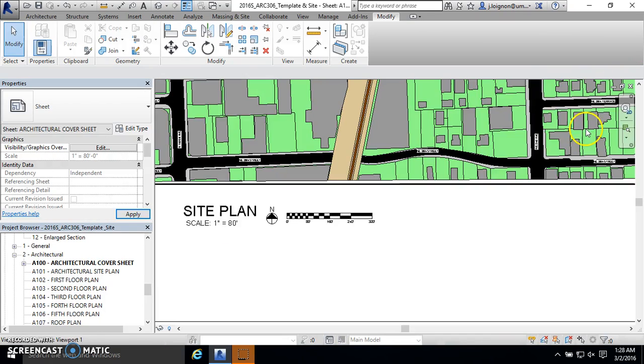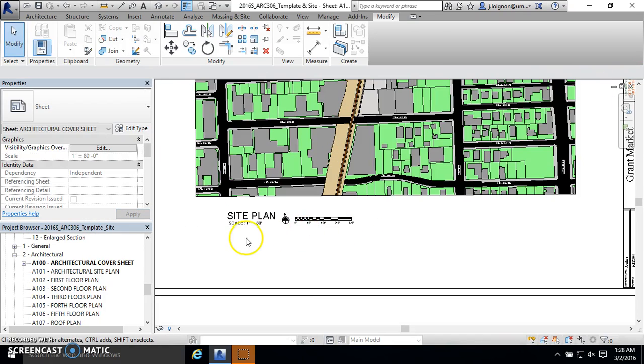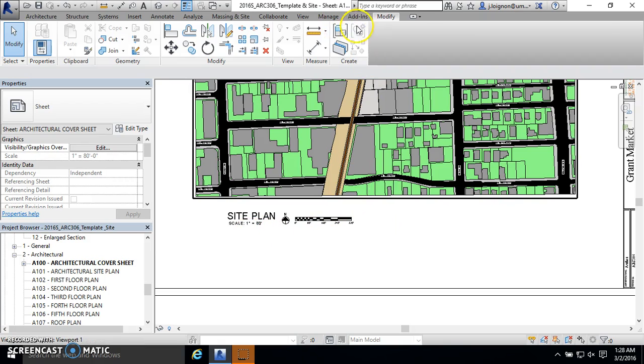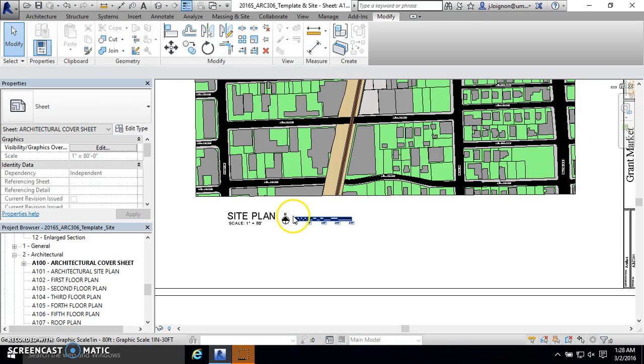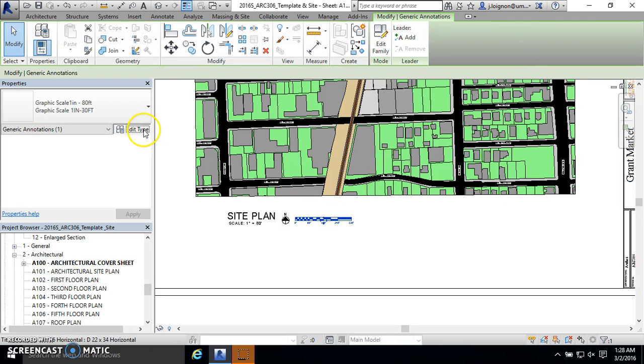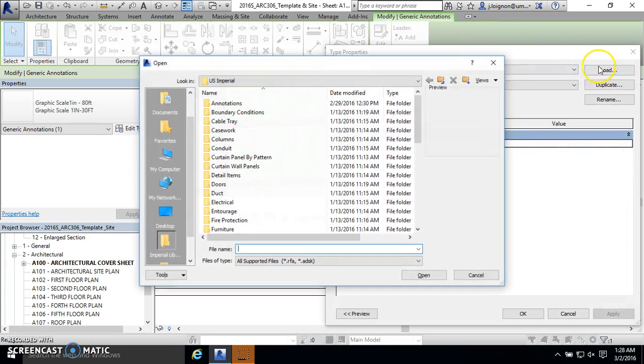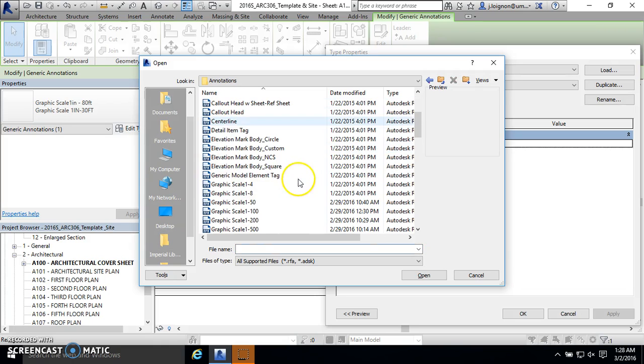But I'm going to close that out for now. So that's pretty much it for that. I will show you what the basic scale looks like that comes with Revit. It is very crappy.